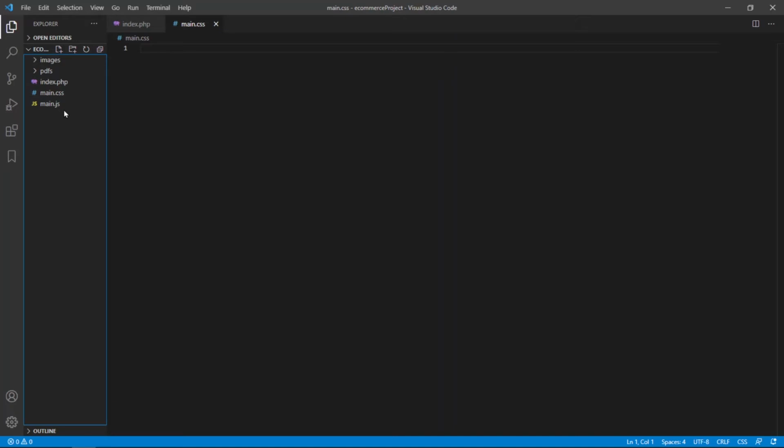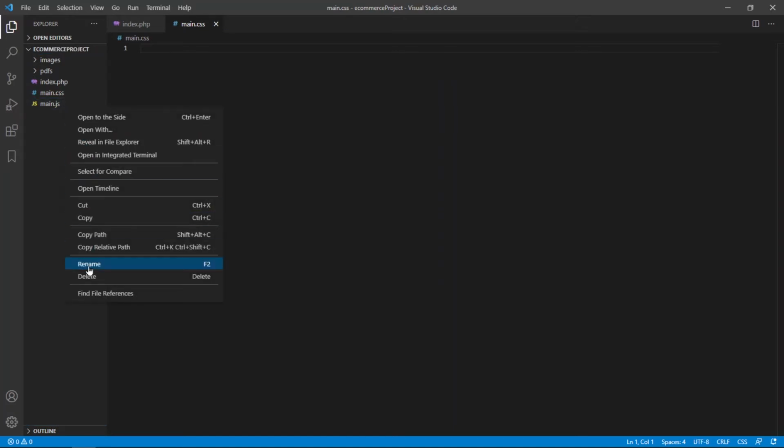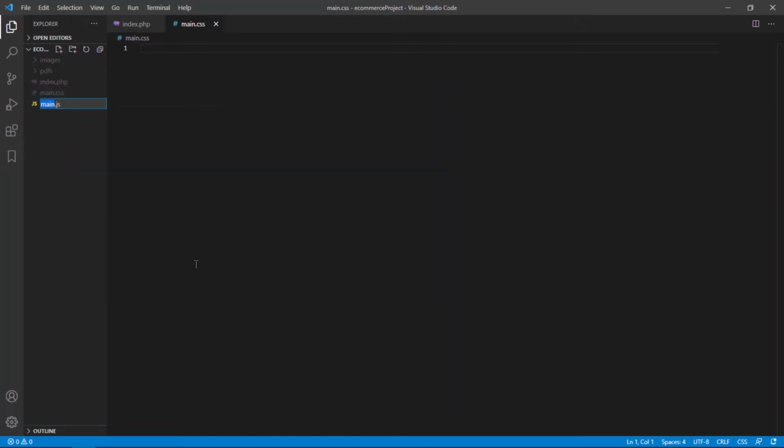You can rename a file by right clicking on it. Click rename, the hotkey is F2. Let's say main1.js. The file is renamed.